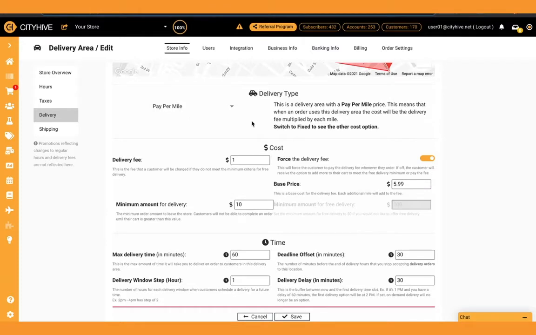Fixed is just going to be if you want to charge a flat delivery fee, like $5.99, no matter how far they are from the store in your zone. And pay per mile is going to be if you want to charge based on the mileage they are away from the store. For example, this is how a lot of the time Postmates or DoorDash does it. So if you want to match them, this is how you should set it. So we're at pay per mile.